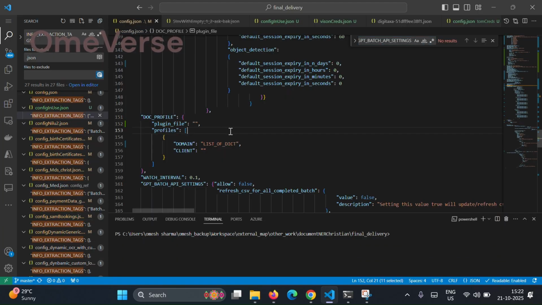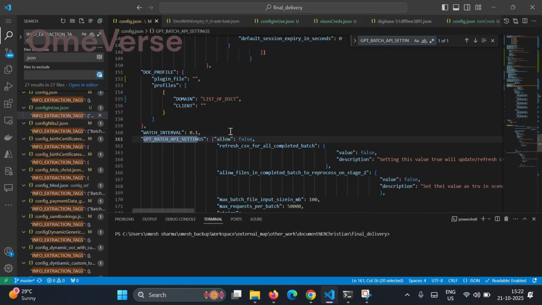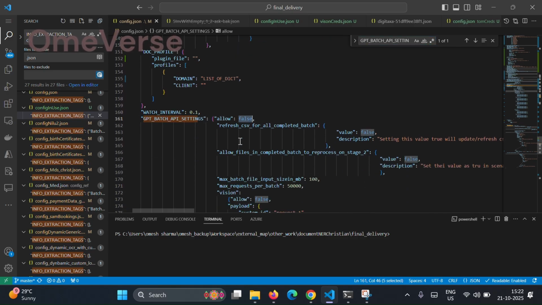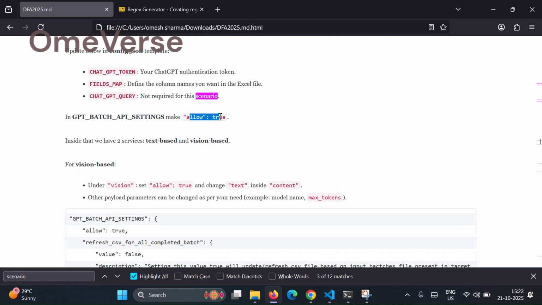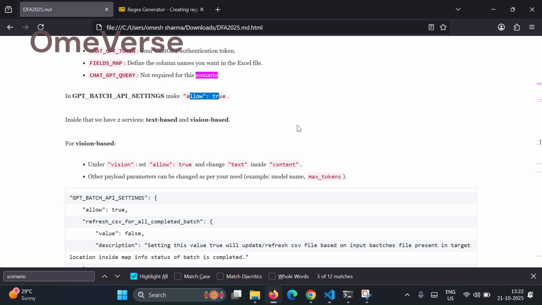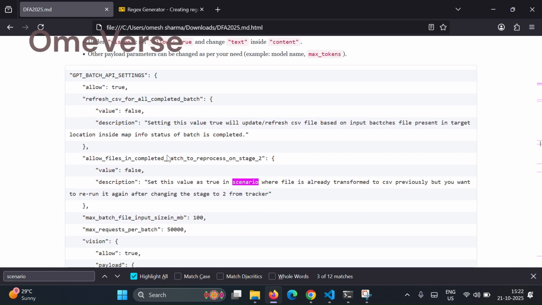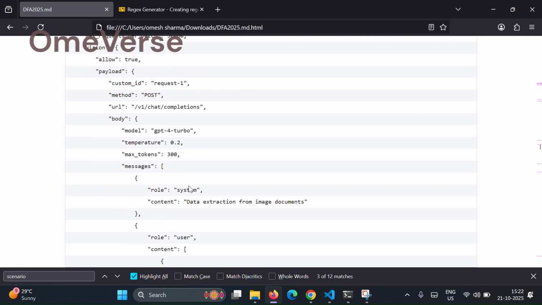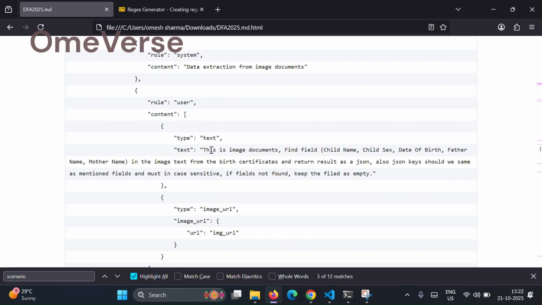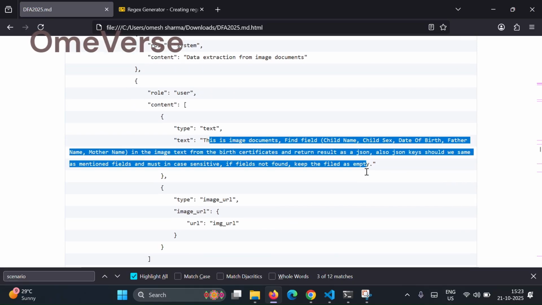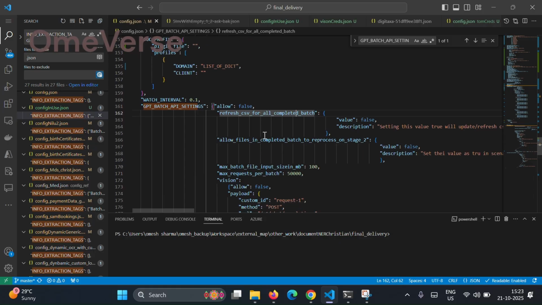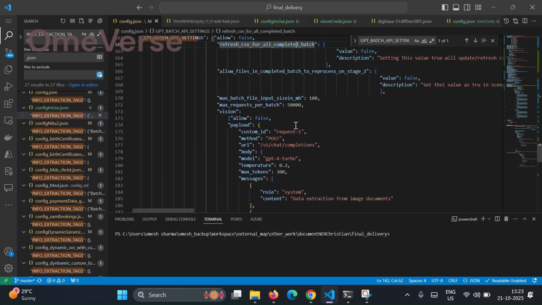For the batch API, you have to set allow as true, which is given here clearly. Once it is true, we have to update your settings called the query. This is the query we have to pass for the result. So this is the image content, and we are clearly mentioning what we need here. So for batch API, you have to fill those data.